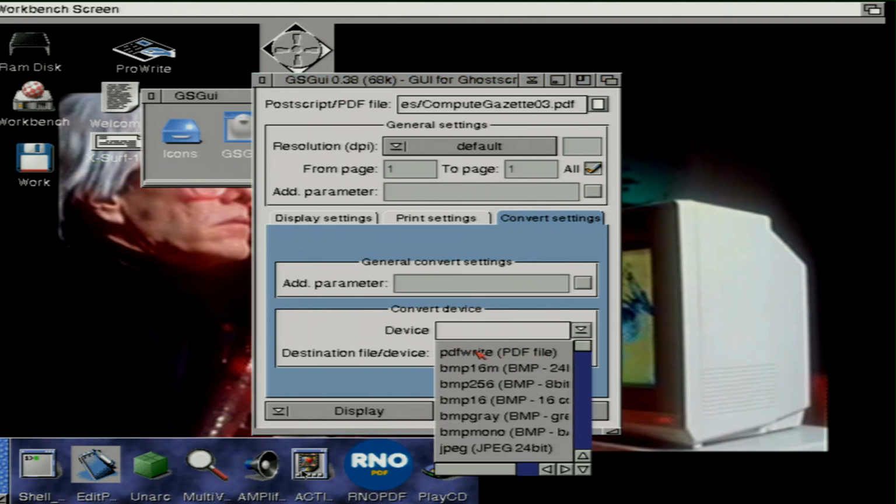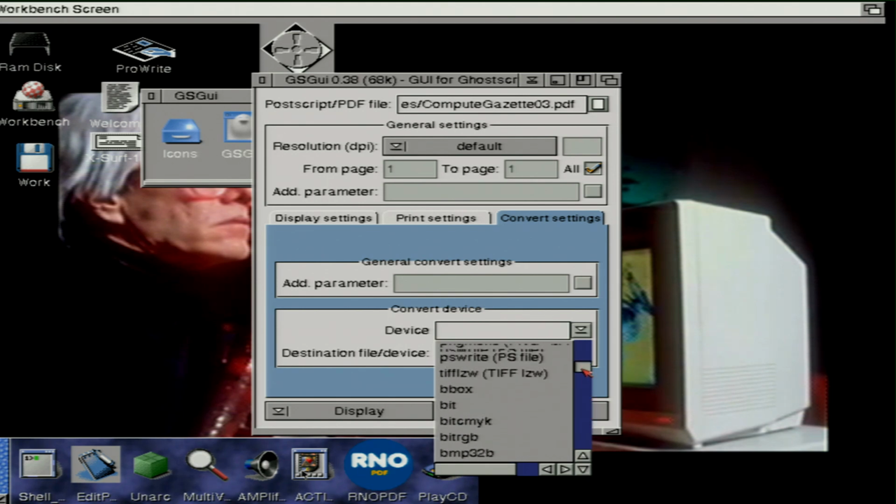We can convert it into a PDF file, which it already is, but it converts it into an older version. You can convert it into 16 million color bitmap, 256 color, 16 color, gray bitmap, mono bitmap. Look at this, we can convert it into JPEG images, PNG images, EPS files, TIFF files down here. This is really useful for being able to take your PDF files and making them into something that's useful.